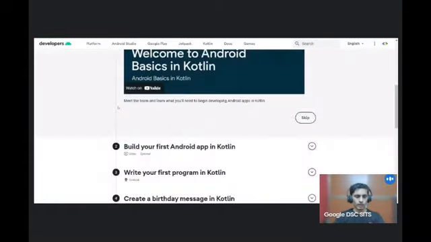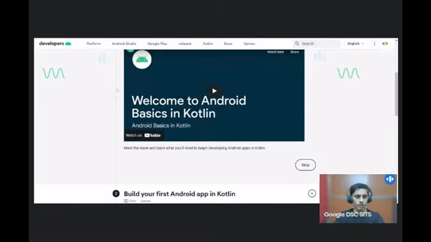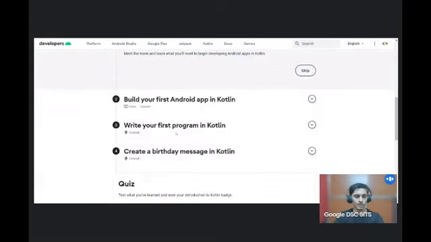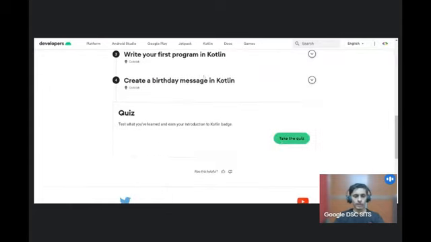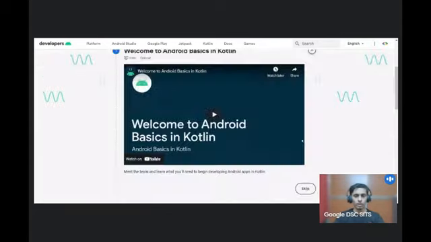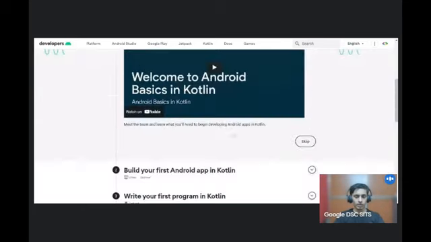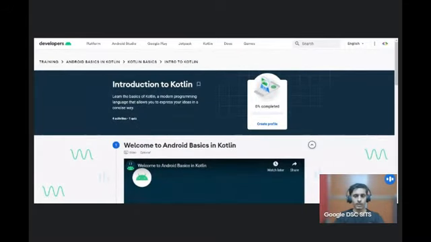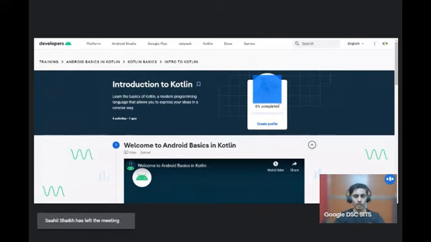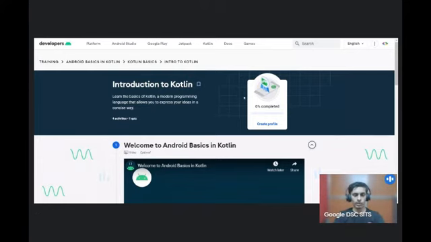So after completing, for example, Introduction to Kotlin, which contains 2 videos and 2 code labs, after completing the code lab, you will be given the quiz. You have to complete the quiz if you want to earn the badge. If you complete the quiz, you will be awarded this badge. This badge tells you that you have completed this successfully, and you will be able to share it on your LinkedIn, Twitter, and any social media that you want.